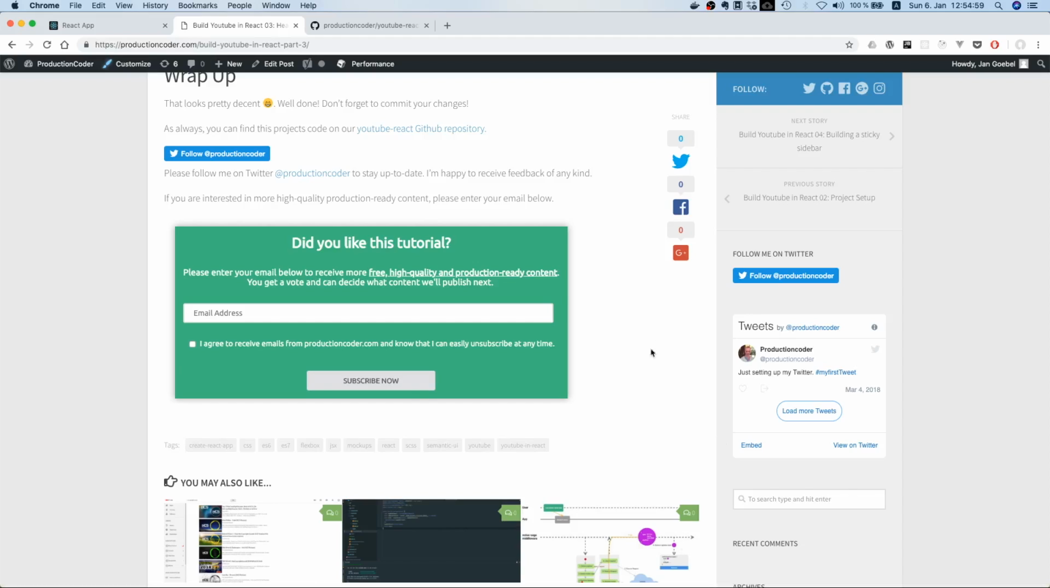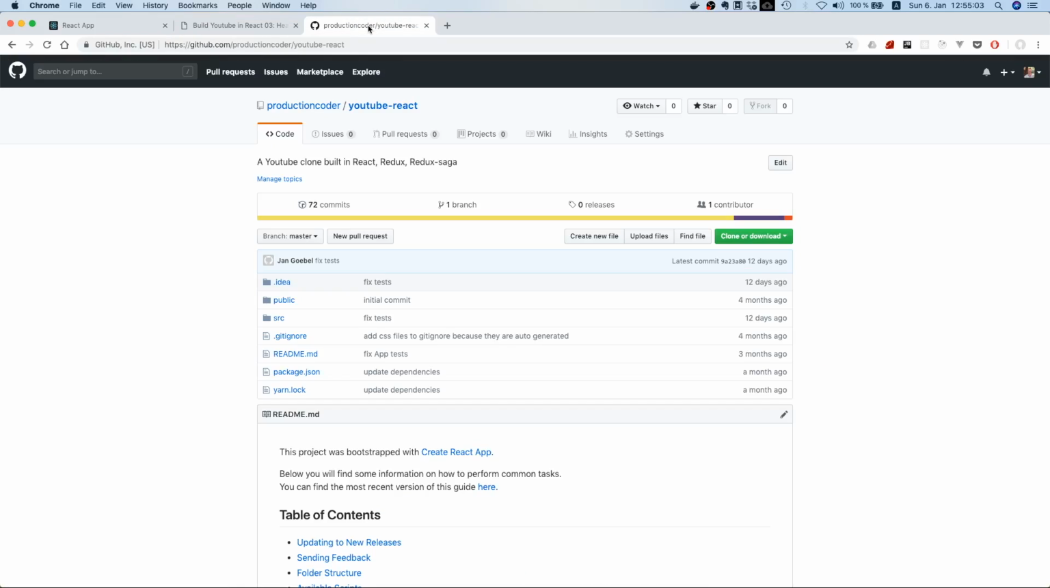The entire code is also available on GitHub. So if you're not sure and you want to try it out on your own, you can just head over to the repository and clone it. Please don't forget to create a YouTube data API key. Otherwise you cannot see the videos, or you cannot load data from the YouTube server.